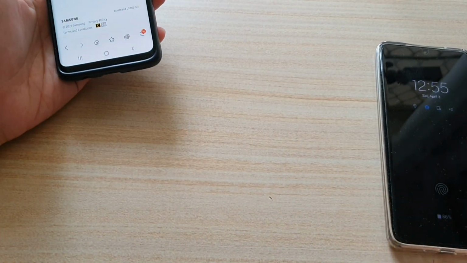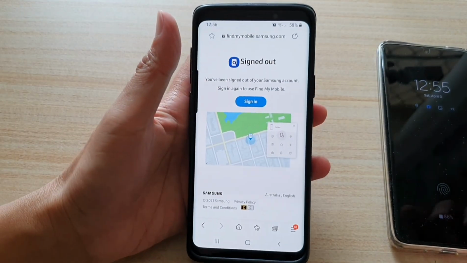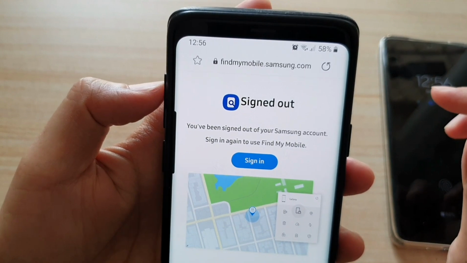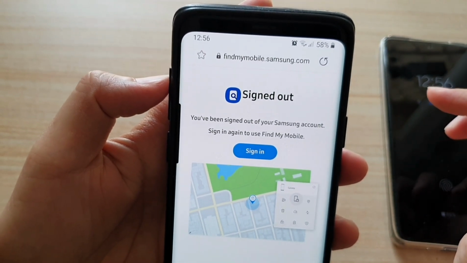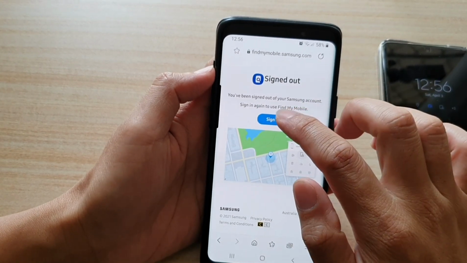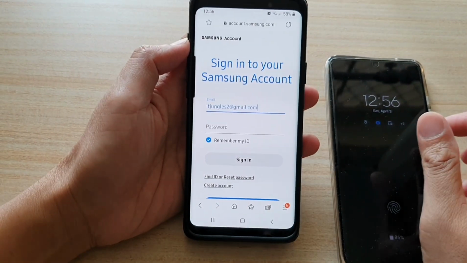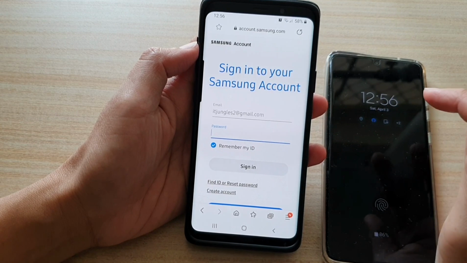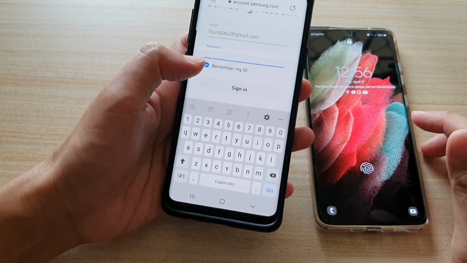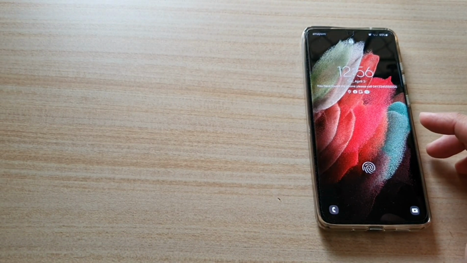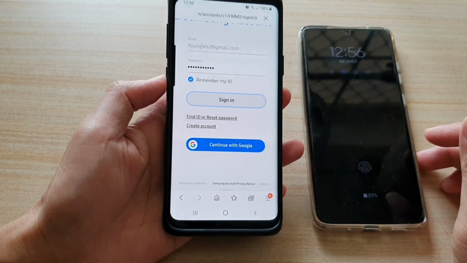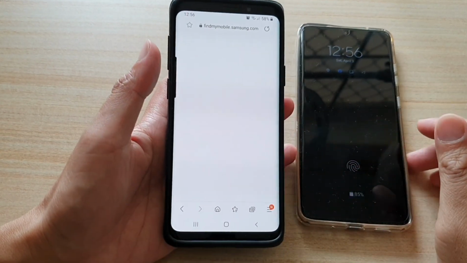Next, what you want to do is go to your computer or another mobile device, and go to this website called findmymobile.samsung.com. On this web page, you tap on the sign in button, and then you need to sign into your Samsung account, the same account that you have logged into your Galaxy S21 series. And in here, we're going to sign into the account.